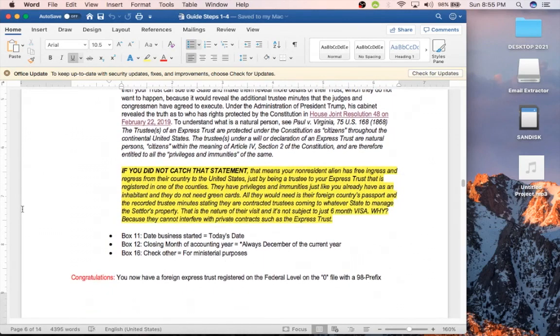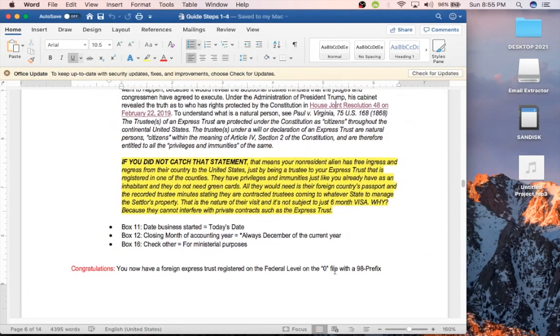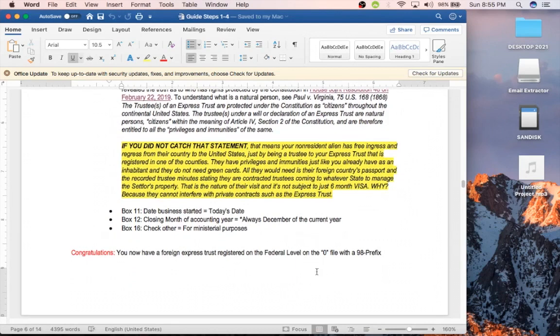So, after you've gone through the entire filling out of the SS-4 and you call the IRS agent, I guarantee you, congratulations, you have now obtained your foreign trust 98 number that is registered on the federal level on the 0 file. You may now begin preparation to place your name, your estate, your businesses, and all of your entrepreneurial efforts under the 9(8) for tax exemption.